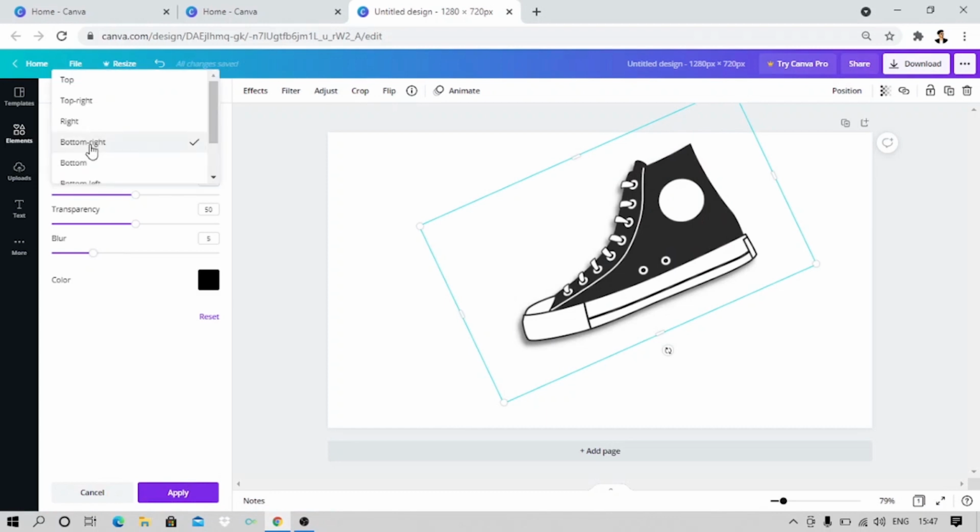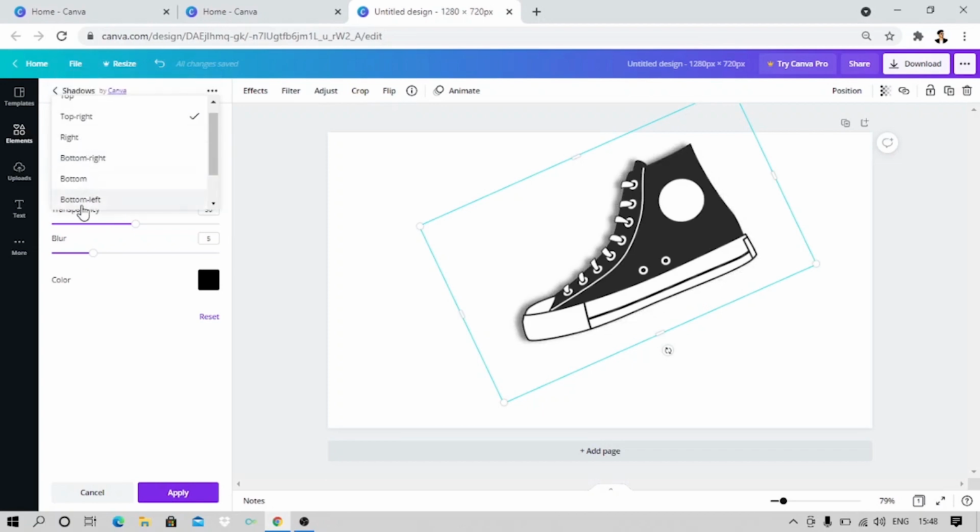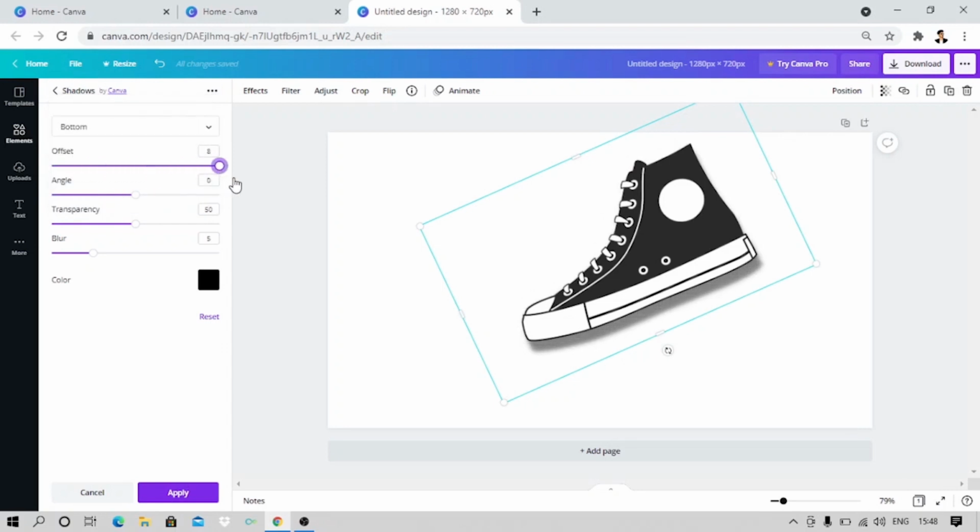You get the option to have shadow on the bottom or the bottom right or the right side of the image or even top right. I want it at the bottom, so I'll select the bottom. You can also select the offset. The shadow can go as far as 8. At the same time, you can change the angle of the shadow. That is so cool. Even the transparency can be changed.